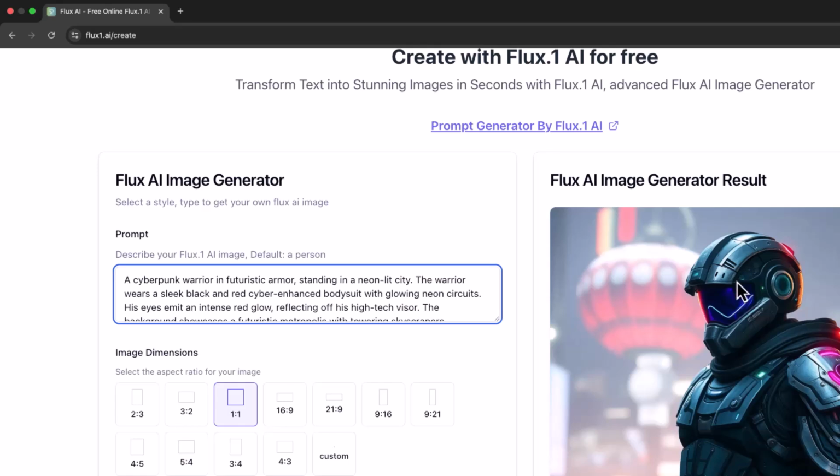So the first thing is defining the subject. So what do you really want to generate? Start by specifying the main subject of the image, and this is really important. So here you can see this part specifies the same. And if you remember, in our earlier example also we had this, but we only had this, right? I'm just saying a cyberpunk warrior in futuristic armor.